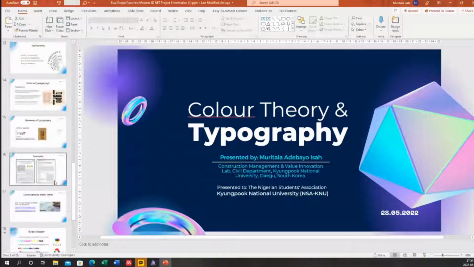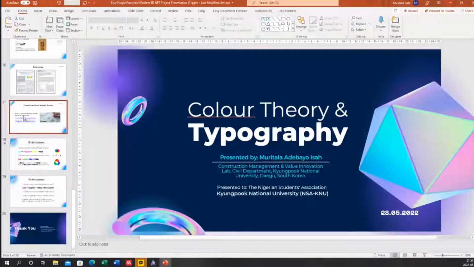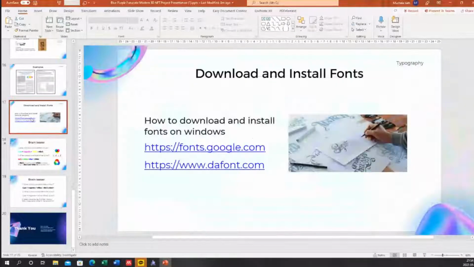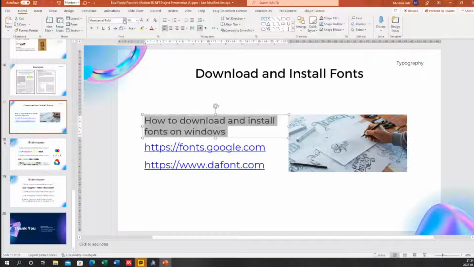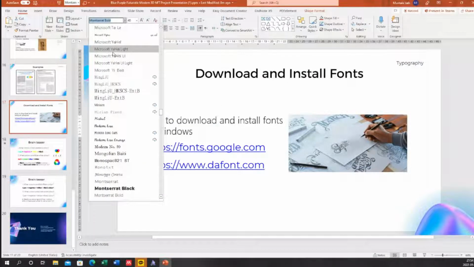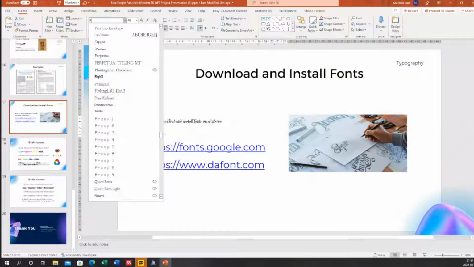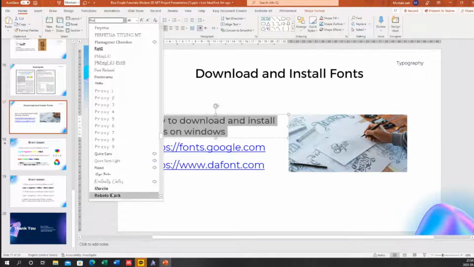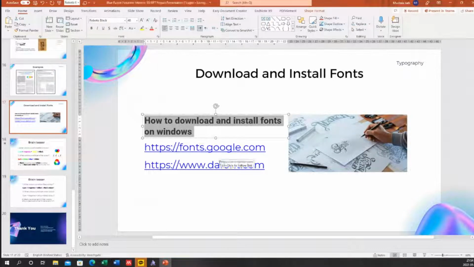We're on what slide? I think we're on the last slide here. So let's say I want to change this to that Roboto or something. I just go to the font list. You can see we have it here now, and that's all.